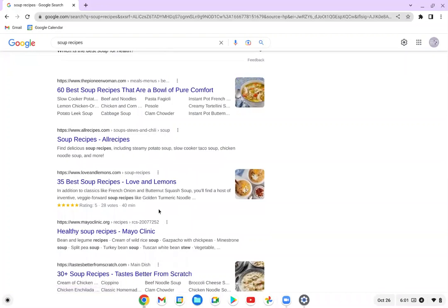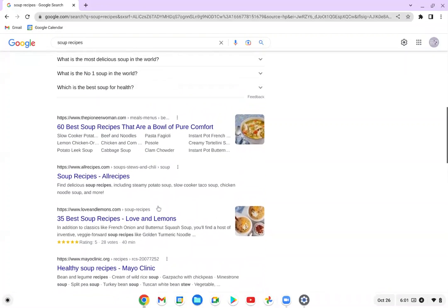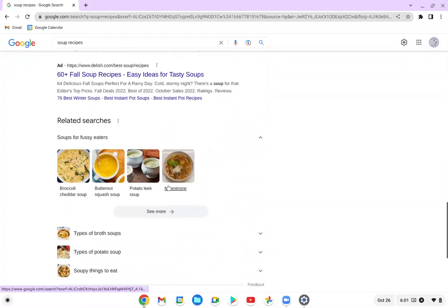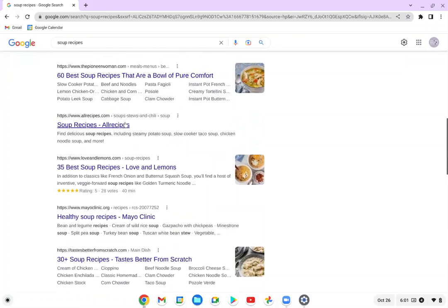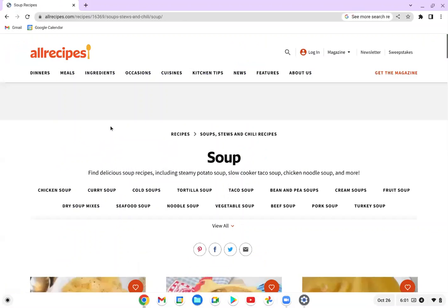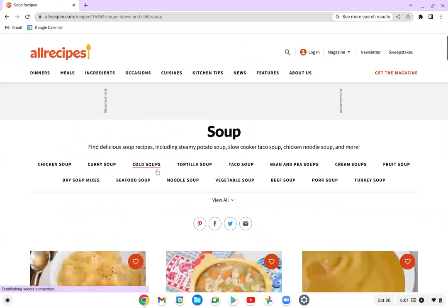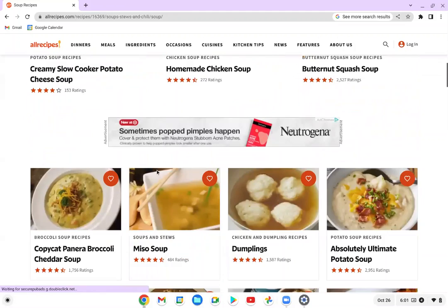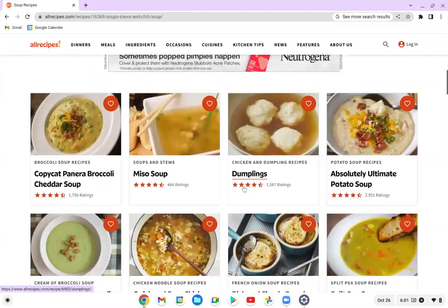You can, let's see, say you go and look for... let's see, what's a good one that's not going to have a payment? All recipes, soup recipes at all recipes. I click this, and now I've got a lot of options for soup recipes. And we scroll, right? We scroll to see which one we want.